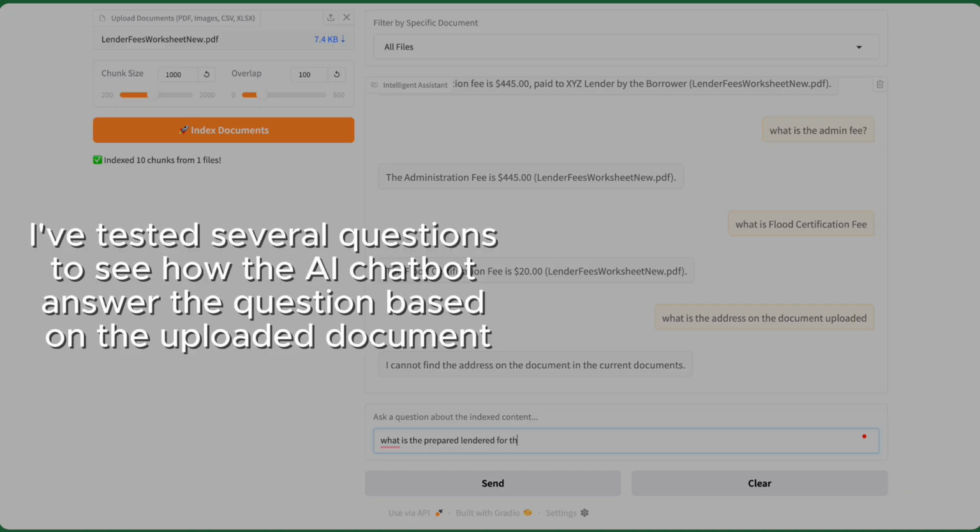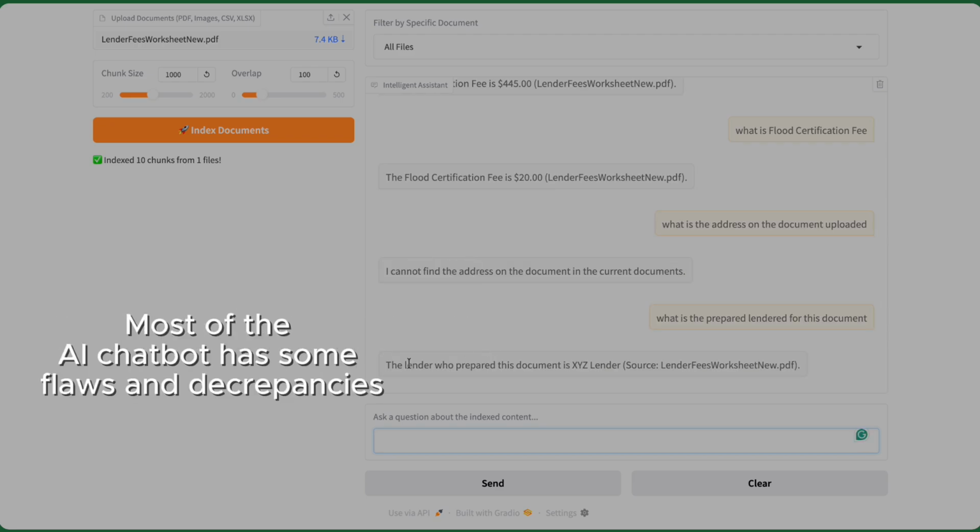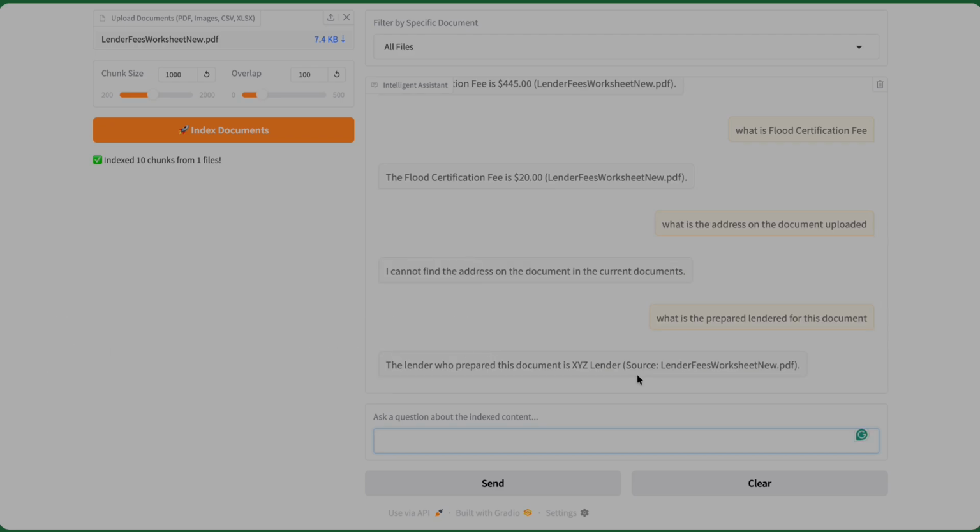I've tested several questions to see how the AI chatbot answers the question based on the uploaded document. Most of the AI chatbot has some flaws and discrepancies.